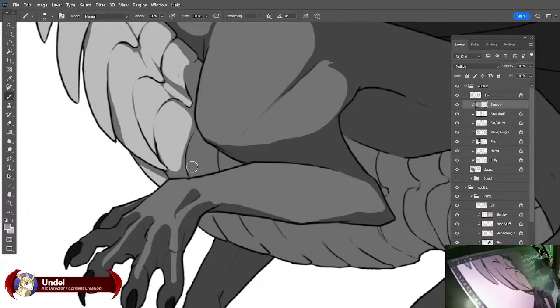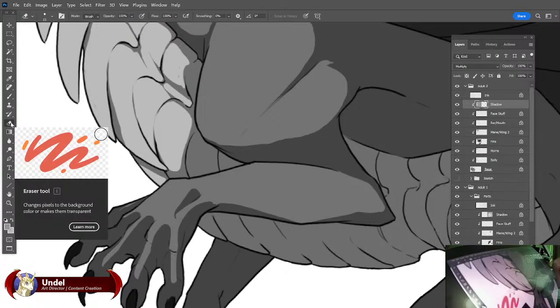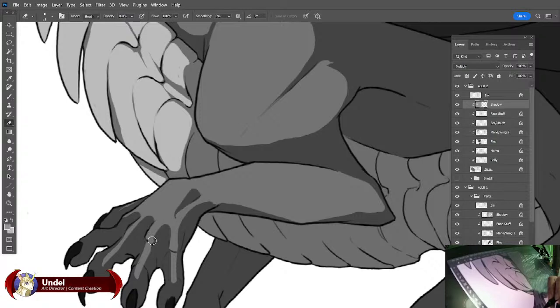So I'm just making sure the shadow's where I need it to be so that when I start erasing the light, there's still shadow to erase into. That way you can have interesting little negative spaces between the knuckles that imply where the hollows might be.